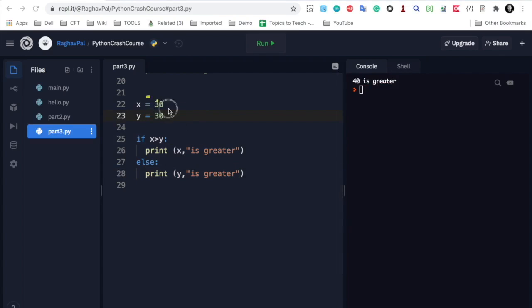So if I say x equals 30 and y equals 30 as well, if I now run this, you can see it is still running this 30 is greater. What happens here is it is checking this x greater than y, which becomes false. It comes to the else block, and whatever we have is getting printed, which is not actually correct.